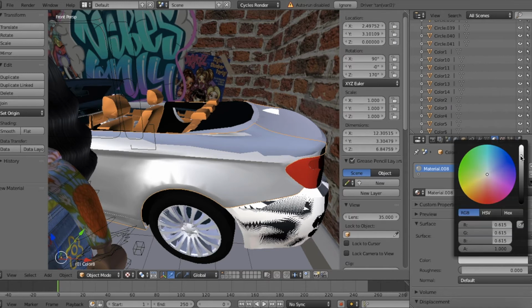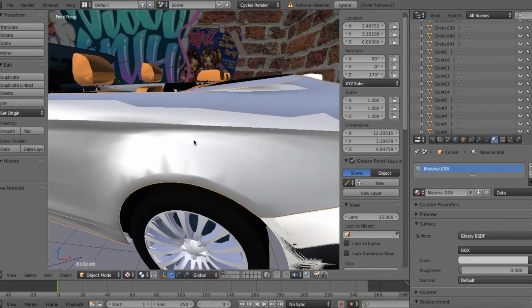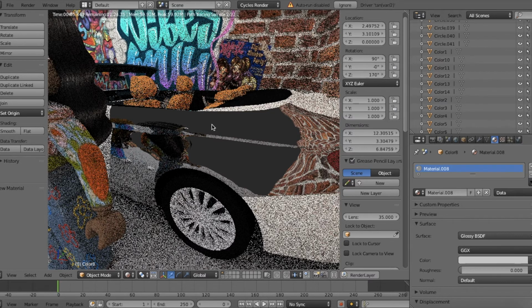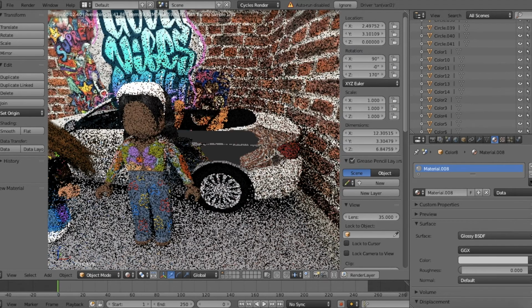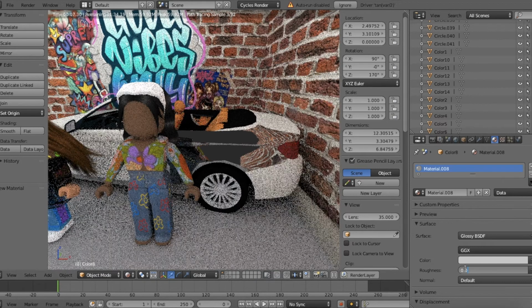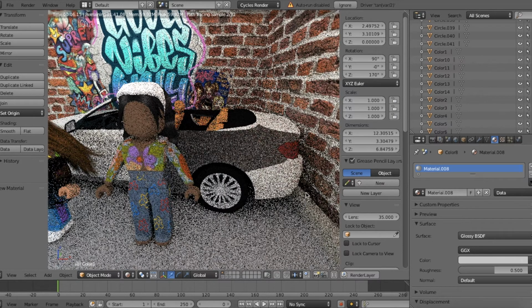There we go, not too dark, but now let's just go into rendered mode. It's looking like a mirror, and that's not really what I was going for, so I'll fix that. But we can definitely tell the difference between the glossy parts and the non-glossy parts. So I'm just gonna turn up the roughness about half, and now it's looking a little less like a mirror, which is exactly what I was going for.